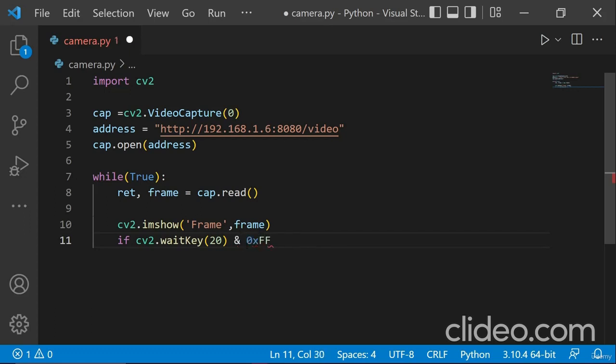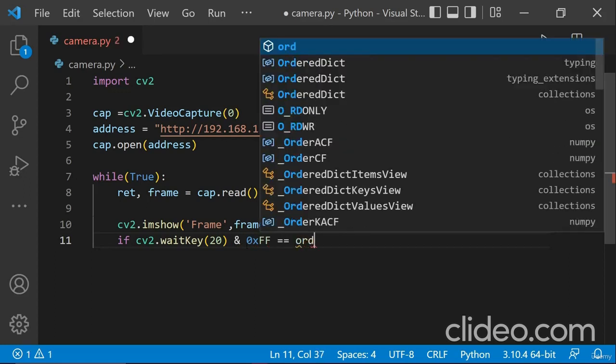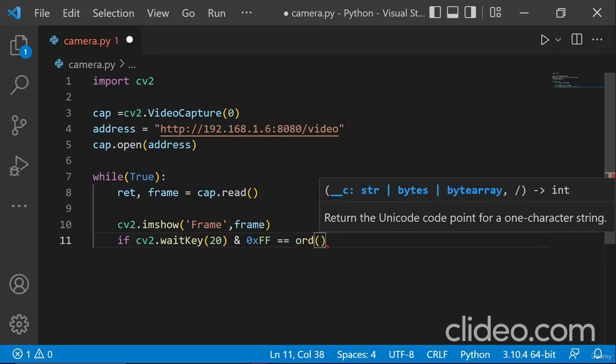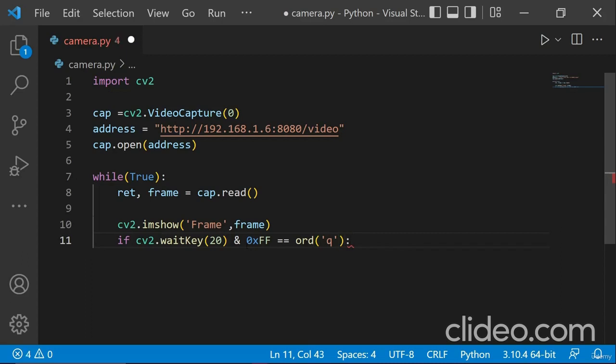So to stop our program, we will add an and here, and we will do 0xff, that will be equals to ord, and in here we're going to be passing a variable q. So if we press the q key on our keyboard, at that time we want to break this code or we want to stop the program. So we are adding this line of code. So for stopping the program, we just need to press this wait key, which is q, and after that it will stop the program for us.